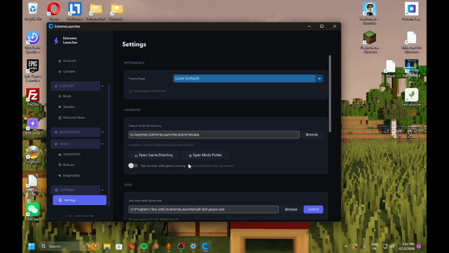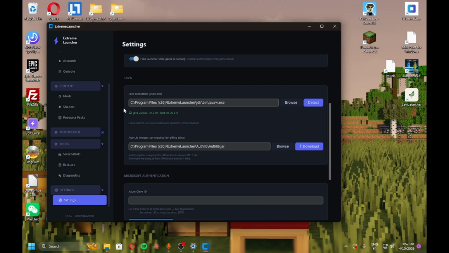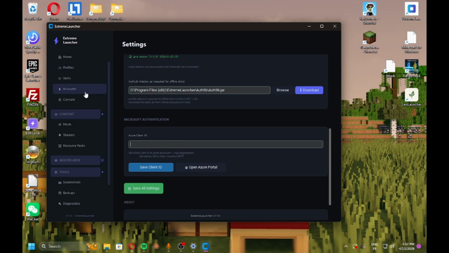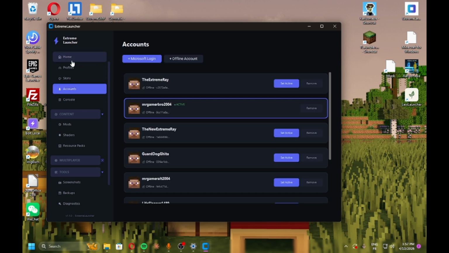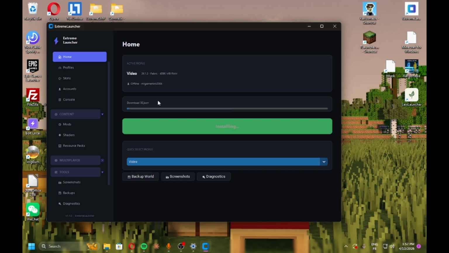Okay, so there's the Minecraft directory. I'm going to enable this. Please don't mess with these if you don't know what you are doing. Azure client ID. You need to get a free Azure client ID so that you can use a Microsoft account. Okay, now that you are done with this, you can press play and it will start downloading Minecraft.